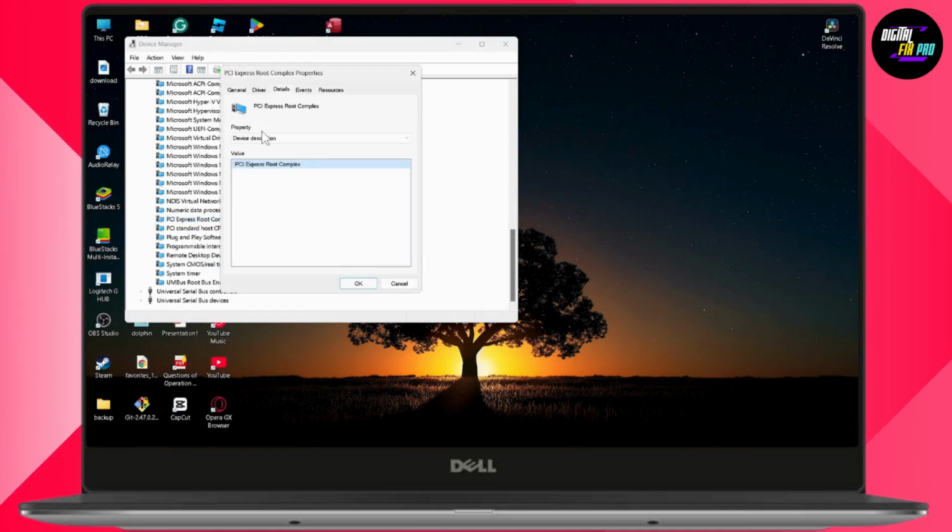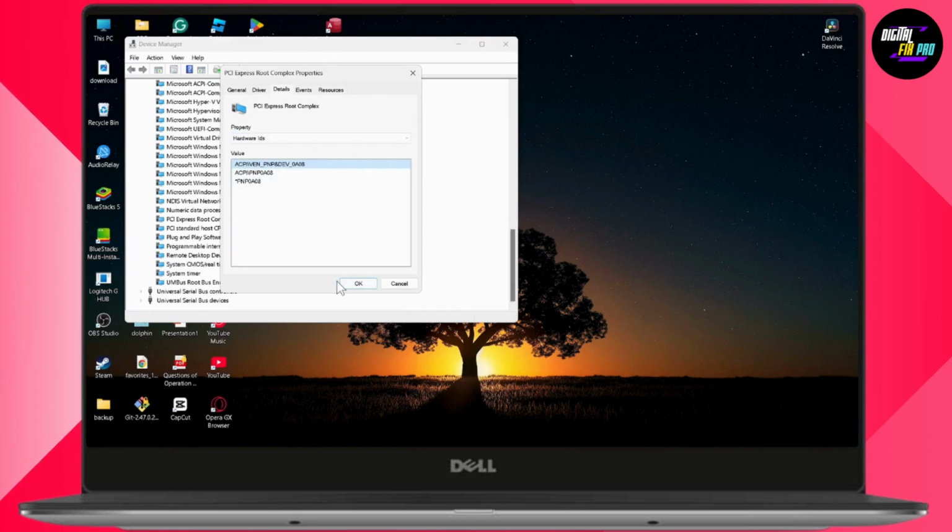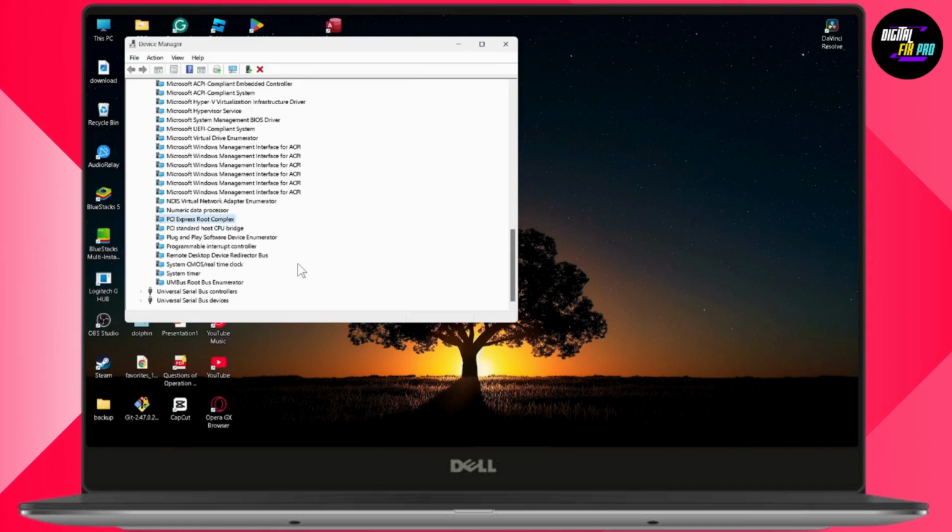And now you can go with details and then go with the hardware IDs and select the first one. After that, you will have the first option. So you just need to simply copy the first link. And after copying the first link, you need to go with your browser and paste that link right there.